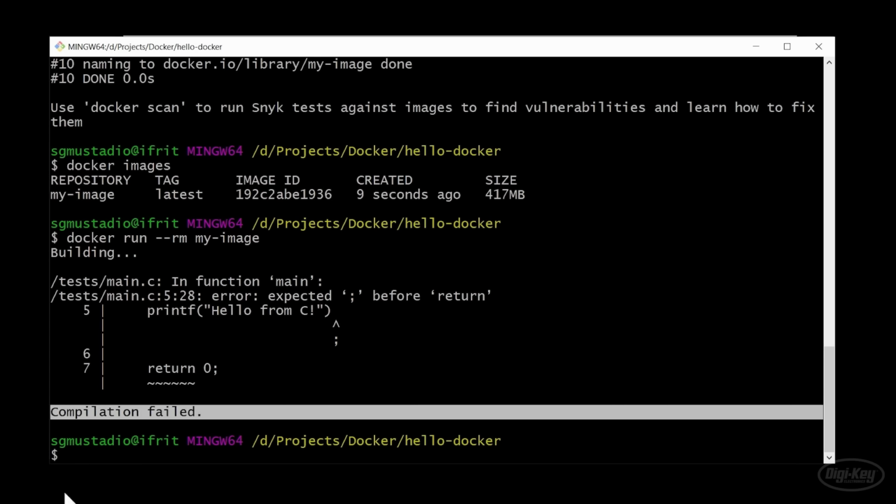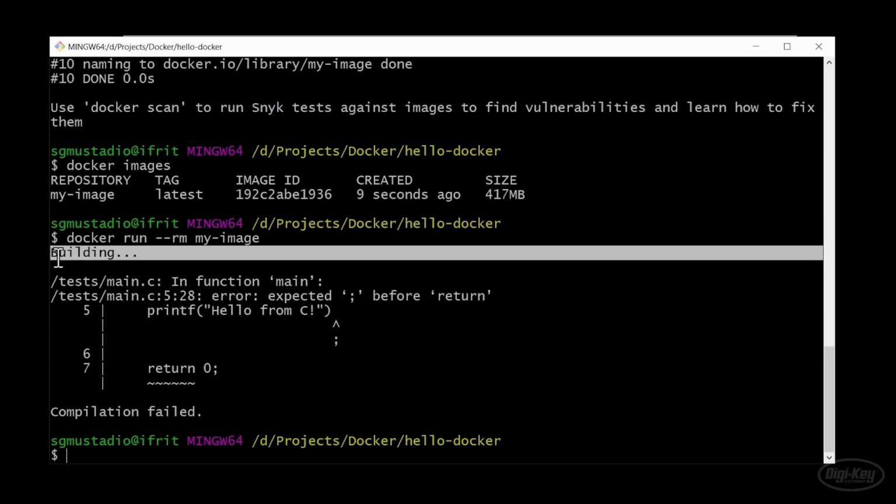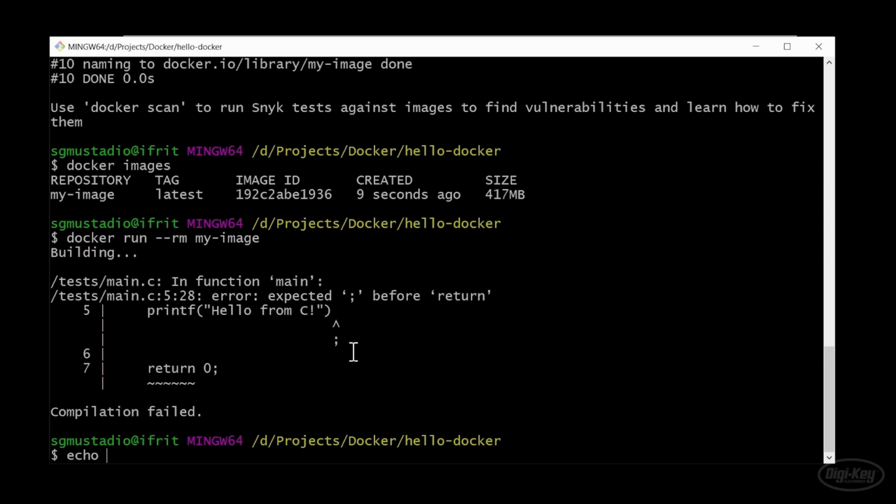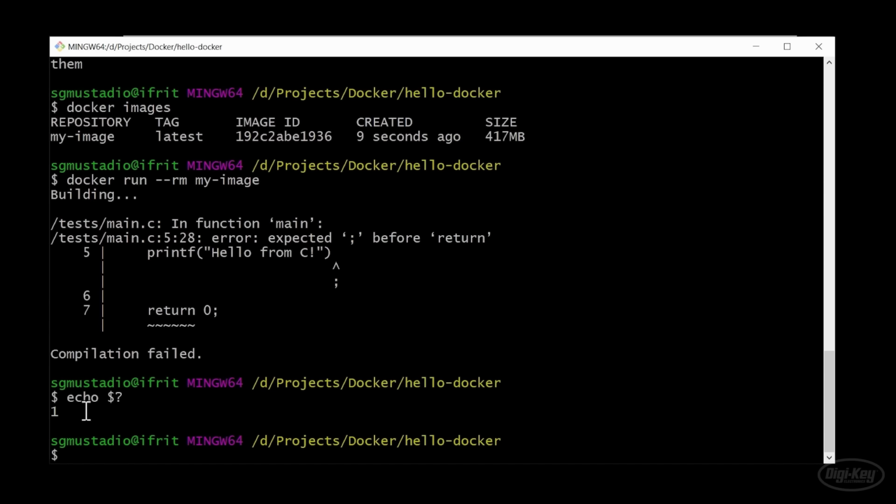And you can see here, compilation failed, which is a note we made for ourselves in that Python script. So it did building, it never got to run because compilation did fail. So when we print that question mark variable again, it's 1 this time. This forms the basis for building automated continuous integration and continuous delivery systems. Anything that runs our container can now see if it exited with errors or without errors.